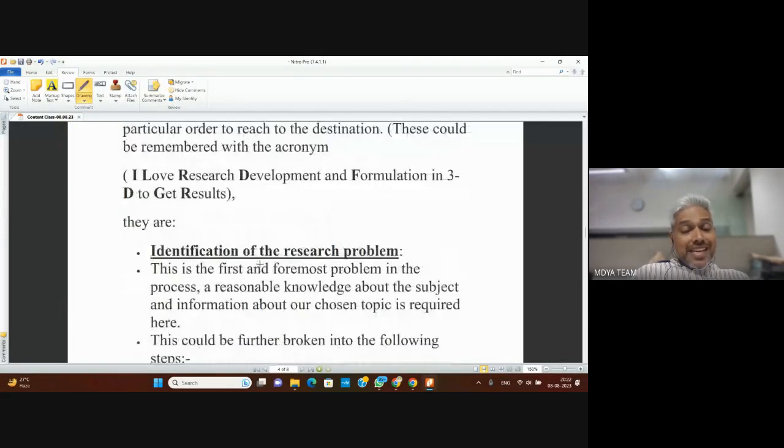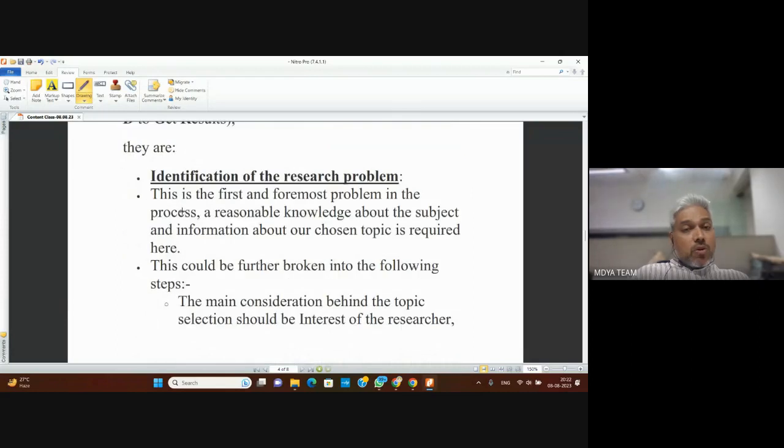In steps, we will first discuss identification of the research problem. See, this is the first and foremost step in the process. A reasonable knowledge about the subject and information about a chosen topic is required here. What I have discussed, my personal experience, how I selected my research question, is what is written here. This could be further broken into the following steps. What are the following steps?